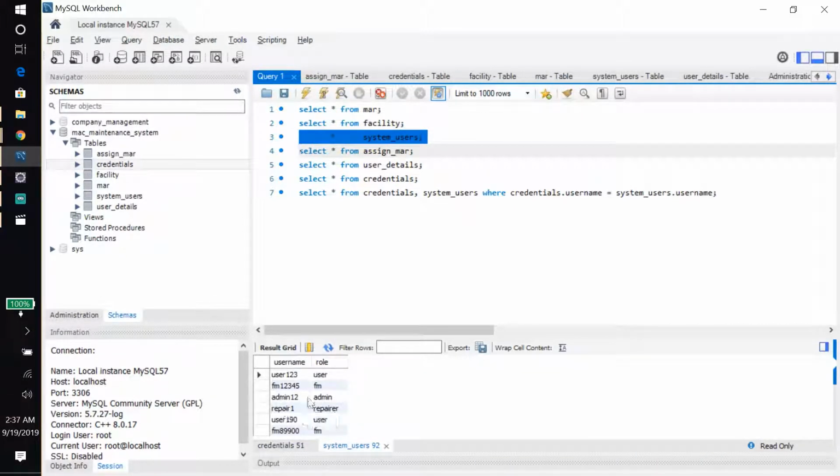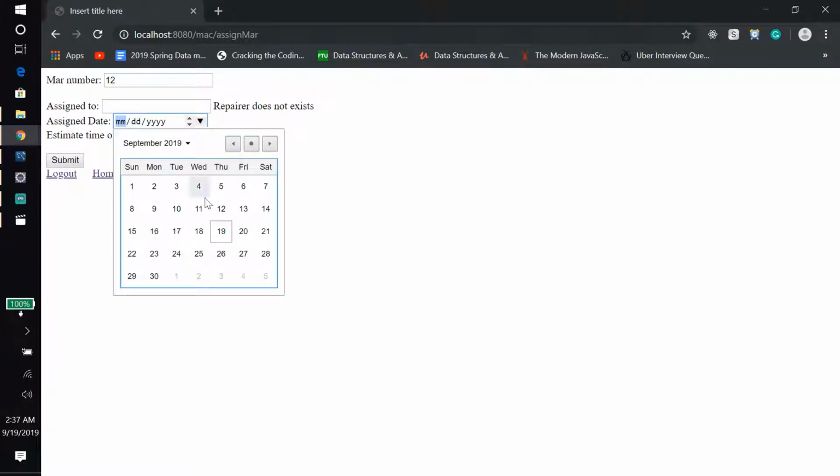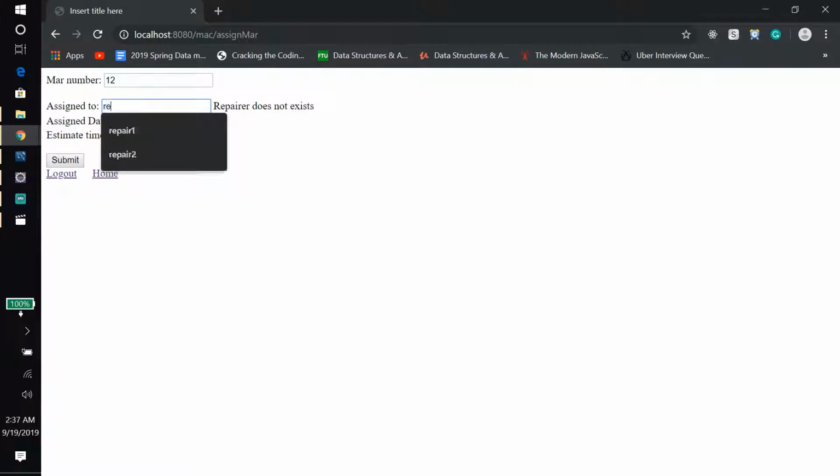You see that only repairer1 is the repairer that is present in our database. Let me try to give another, repairer2. We will get that repairer does not exist. Right now repairer2 does not exist. We will give the correct repairer this time, and the MAR should be assigned to that repairer.